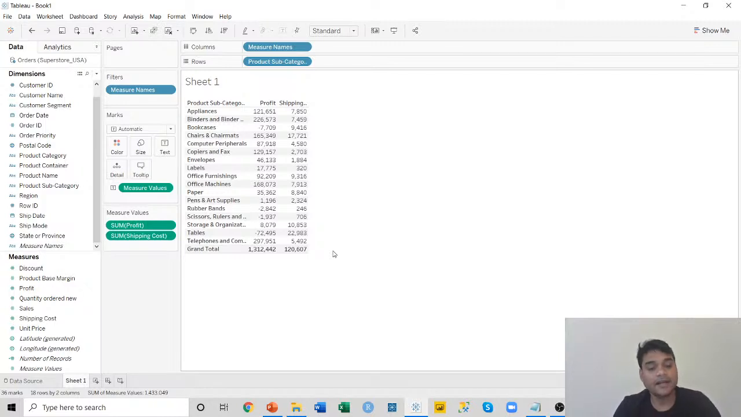So next, getting back to this particular example. We have added a grand total to each of the columns like profit and shipping. Now the next thing I want to add is a currency symbol against each of the values for both the columns, and also I want to keep the negative values. You can see there are certain negative profits associated with some of the product subcategories like bookcases, rubber bands, scissors, rulers.